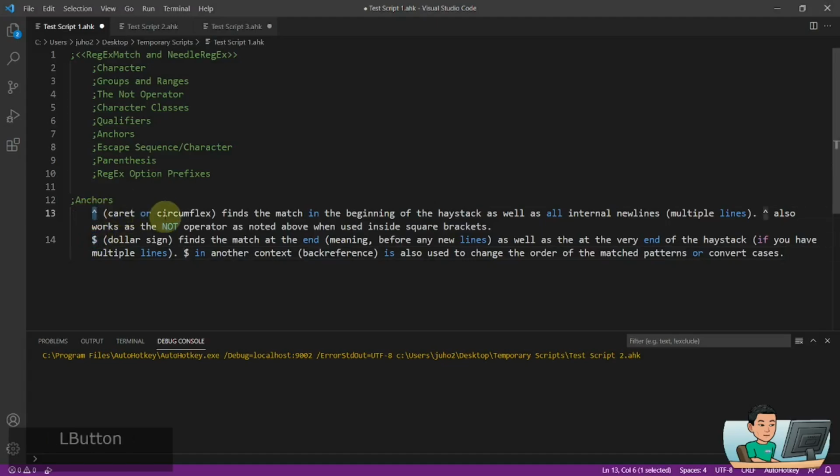Beginning with the caret or circumflex, this finds the match in the beginning of the haystack as well as all internal new lines, i.e. multiple lines. We're not going to go through multiple lines today. Multiple lines is reserved for later when we go into the RegEx option prefixes. So I'm going to show an example using multiple lines that uses caret to find the match in the beginning of all internal new lines in that video. But for today, I'm just going to use a single line.